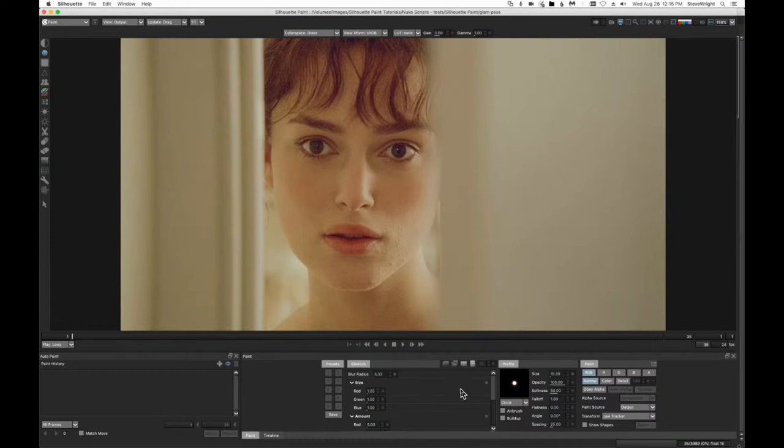I've never seen this before. This is really cool. The old split screen. You see what's going on here? What it's doing, it's taking the settings of my brush and it's applying it to the entire frame. And I can wipe over my target area to make sure it's doing the job.